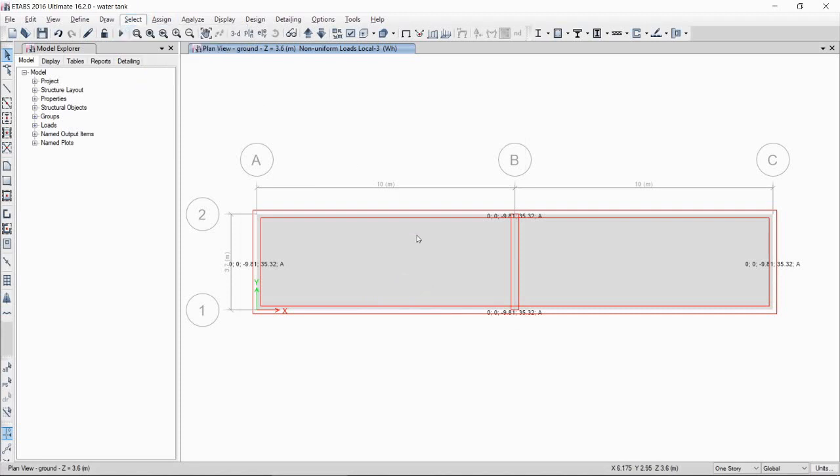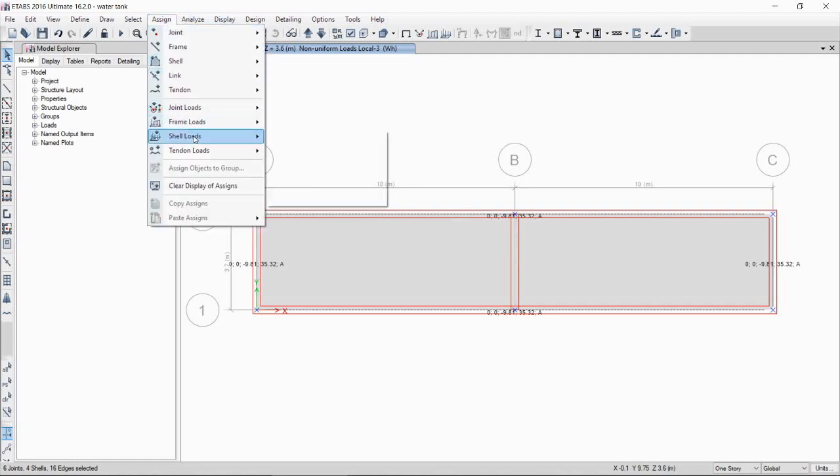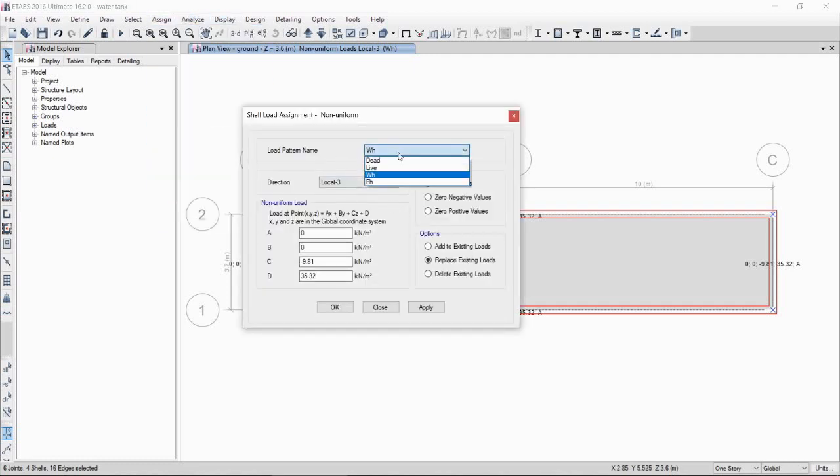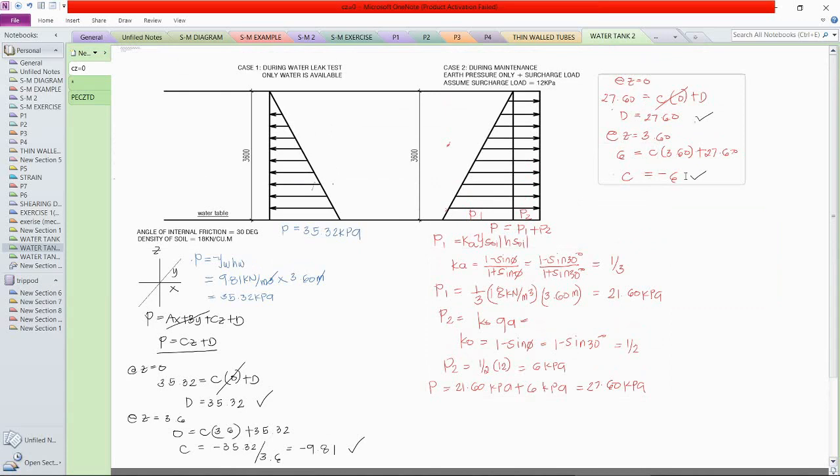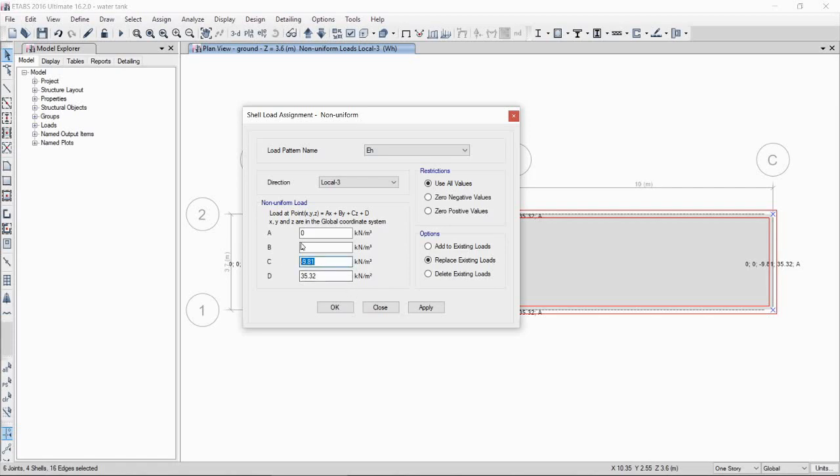Select Get Previous Selection to be able to select the previously selected walls, and then assign shell loads non-uniform and choose EH. Again, we will retain the direction as local -3 to be consistent. And let's go to the pressure diagram. The values of C and D are -6 and 27.6. So we will supply these values here. This is -6 and this is 27.6, positive. When we are done, click OK.